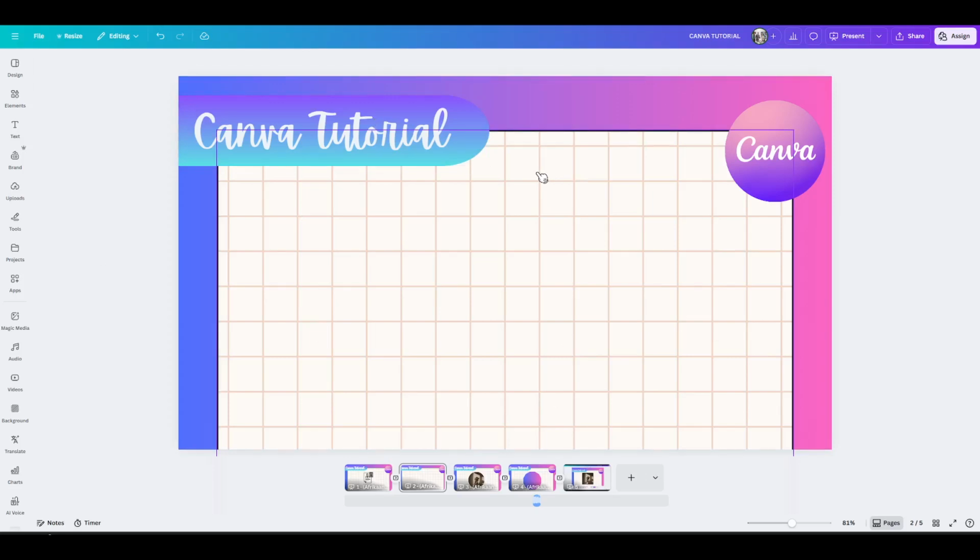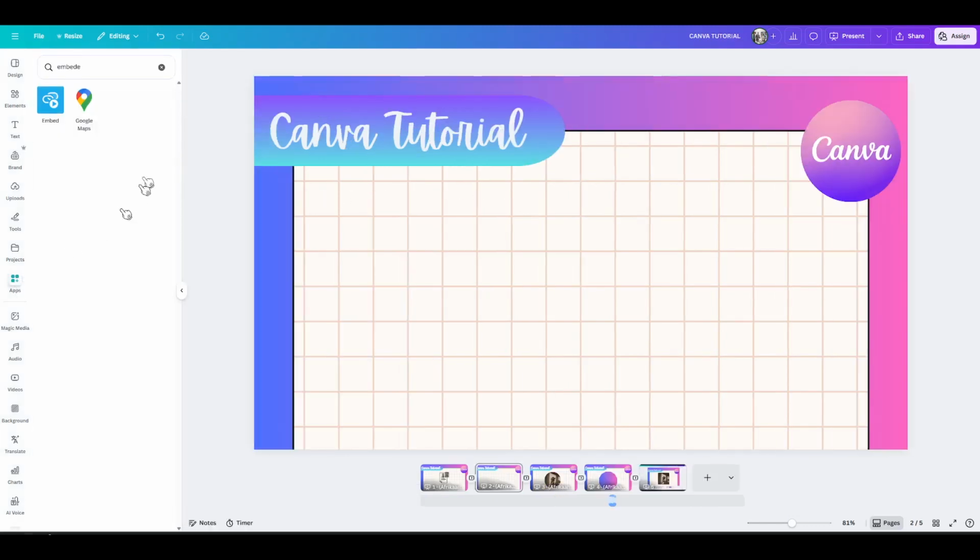On the left-hand sidebar in Canva, look for the Apps option. If you don't see it right away, scroll down that panel, click Apps, then use the search bar to type Embed. Select the Embed app from the results. This is the tool that lets you bring live content into your design using a link.